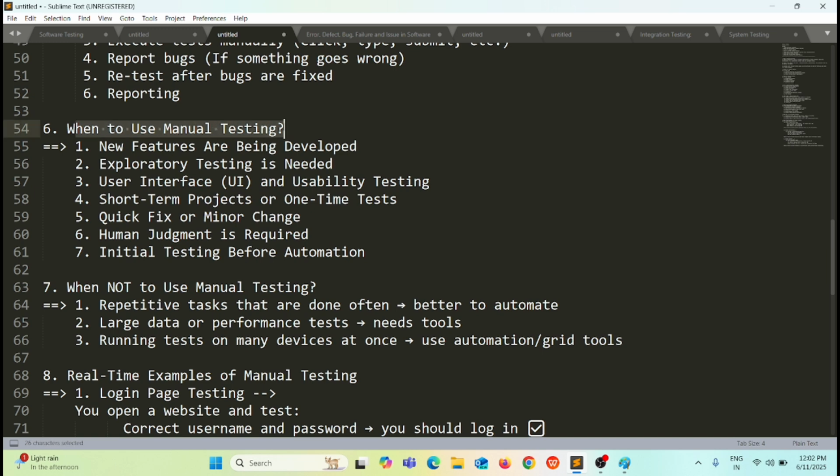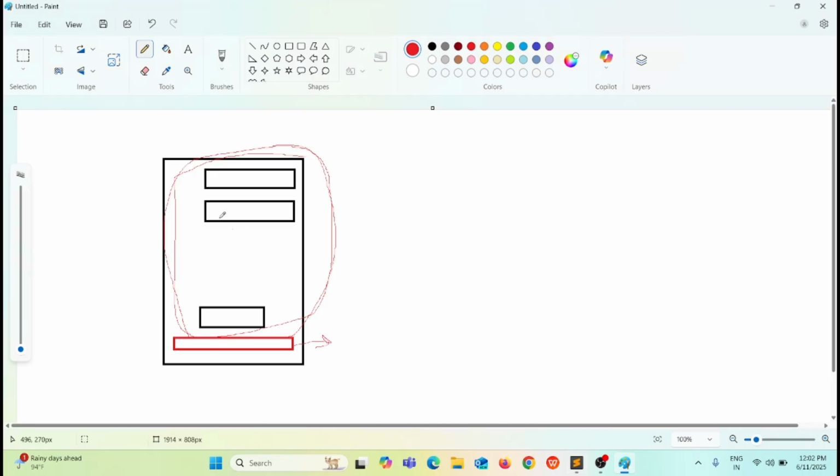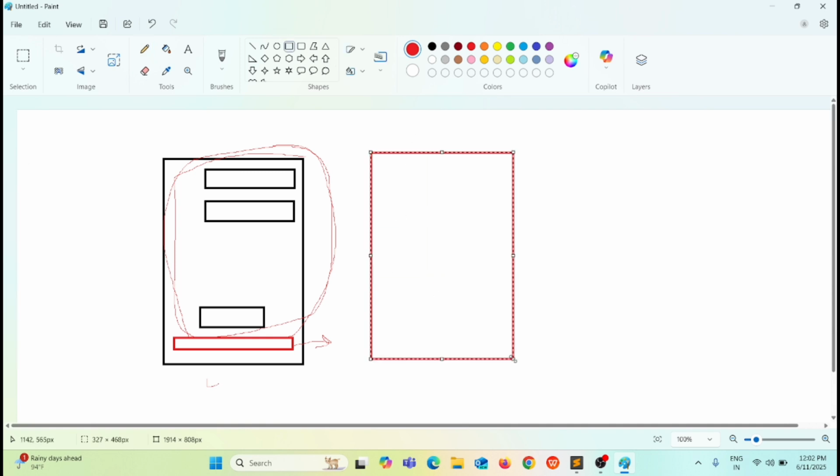When to use manual testing, or when manual testing will be used. If any new features are being developed in our application, let's say this is the login page, and there is a new feature that we have to create, a dashboard page. Let's say this is a dashboard page. Okay, so this is a new feature.